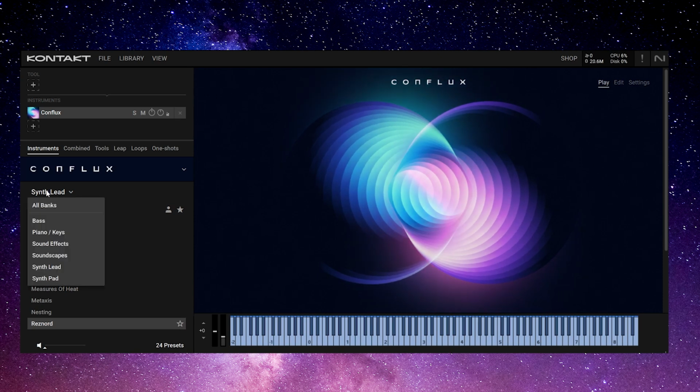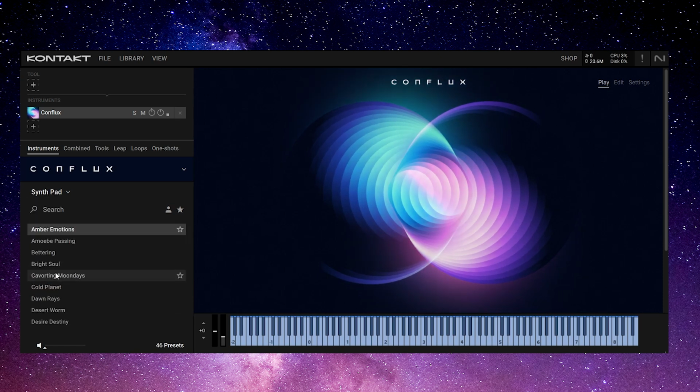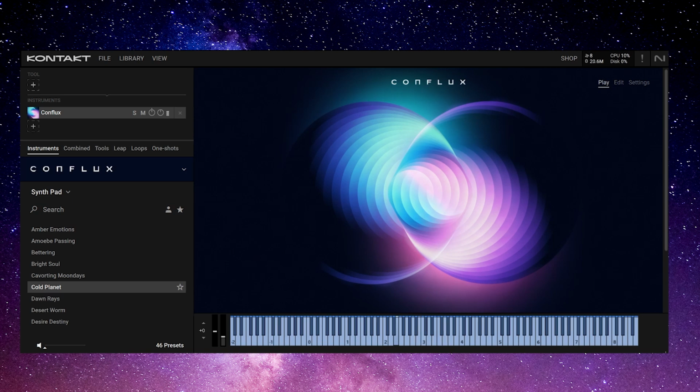Yeah, I really like the design of the patches and, of course, the use of the mod wheel. Cold Planet, synth pad. Let's go minor. That is quite cold. It's made my room all chilly.